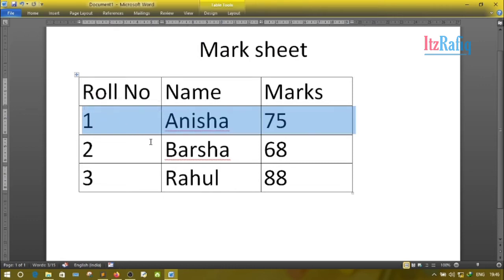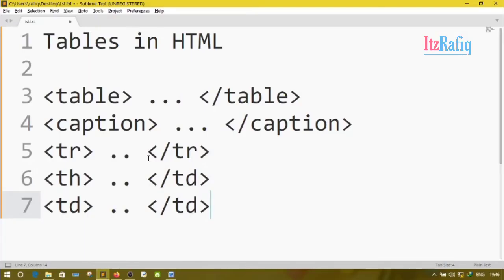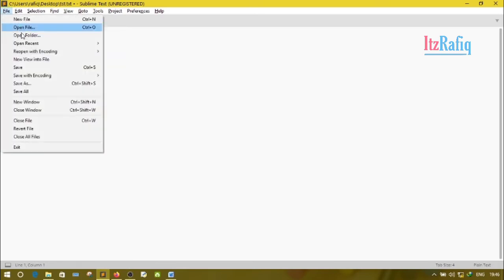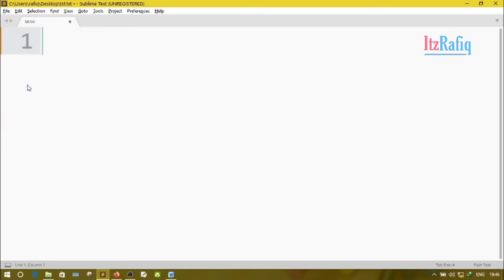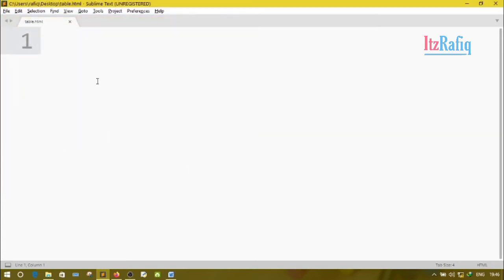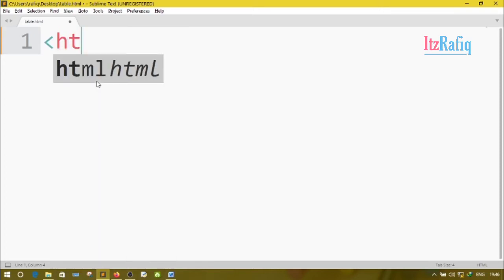Let's create this table in HTML. First, we will save the page as an HTML file, save as. We'll give our page name as table.html. Now our first tag will be html.